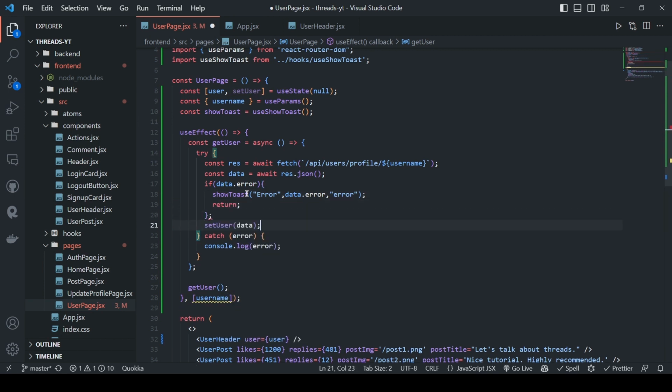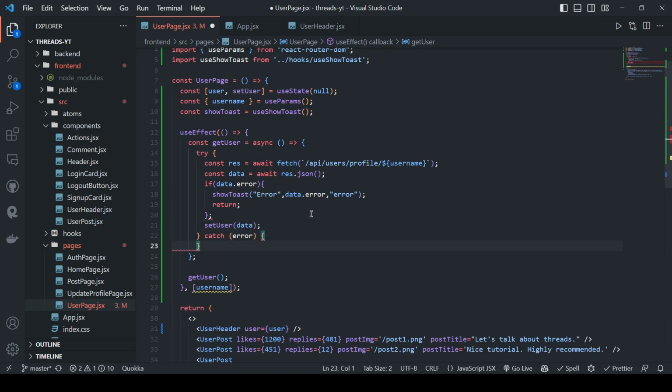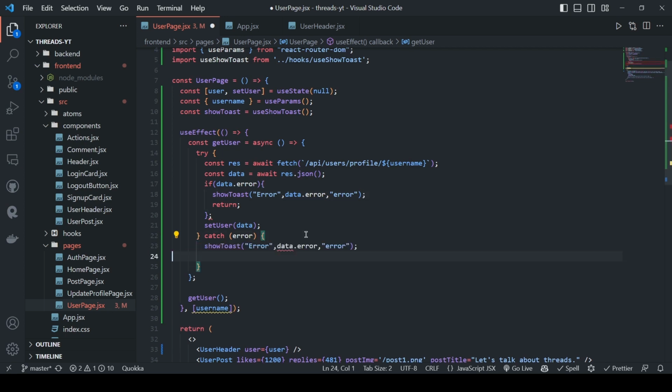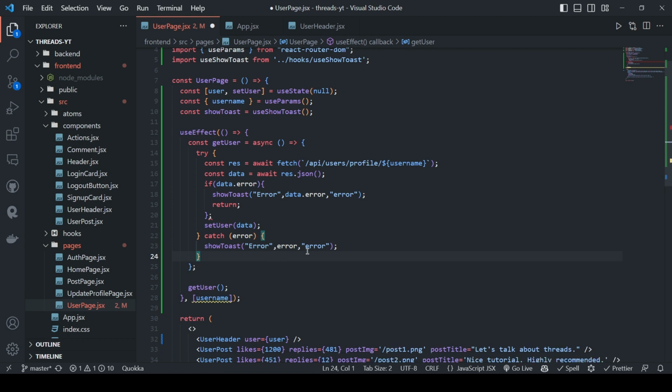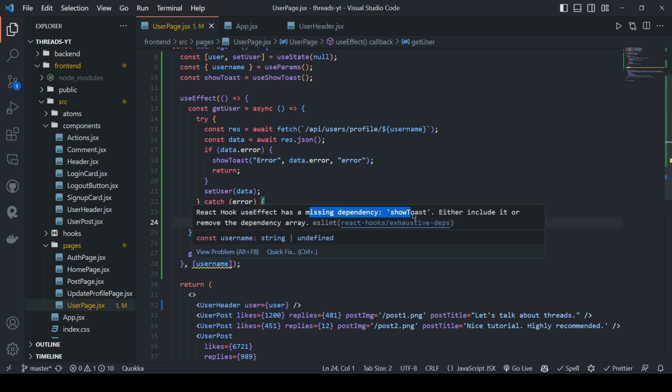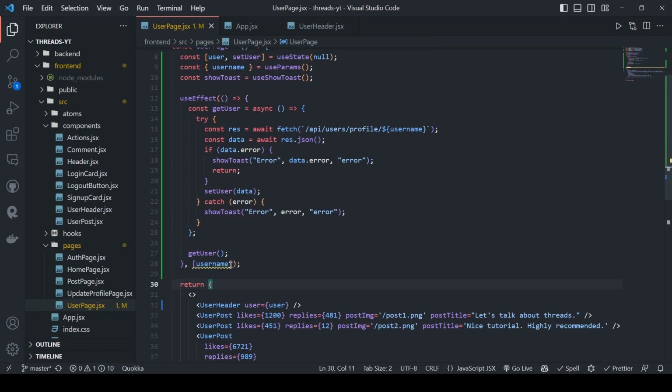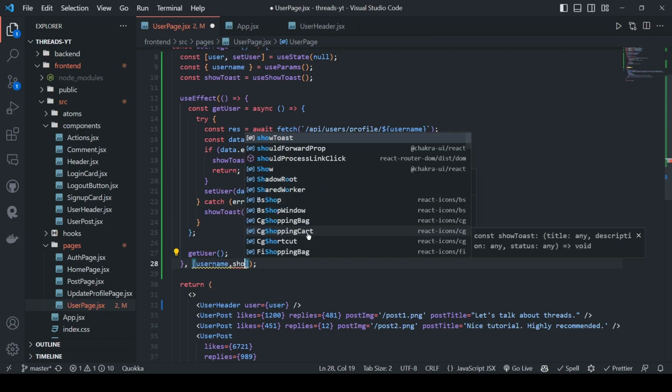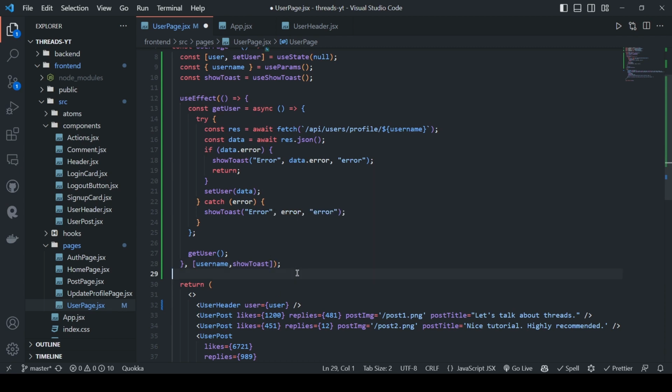But in the other case, we'll just set our user with this data, and in the catch case, we're just gonna do the same thing. I'll copy this, and then here it's gonna be just the error itself. So now if we just save this, this is gonna work, but we have a warning that says this useEffect is missing a dependency, which is the showToast. If we just now put the showToast here like this, and if we just save this, we're gonna have an infinite loop. So we're gonna cause this infinite loop, and then our application will crash.